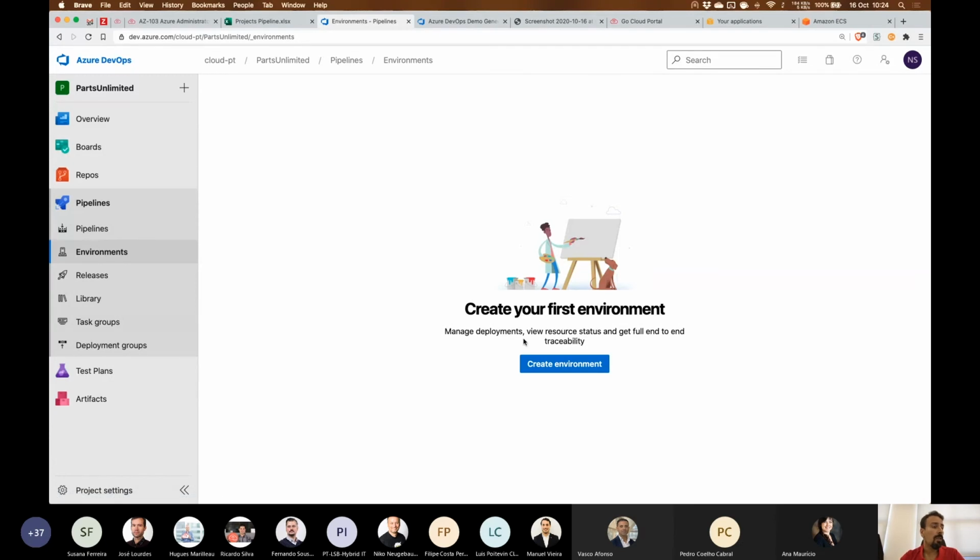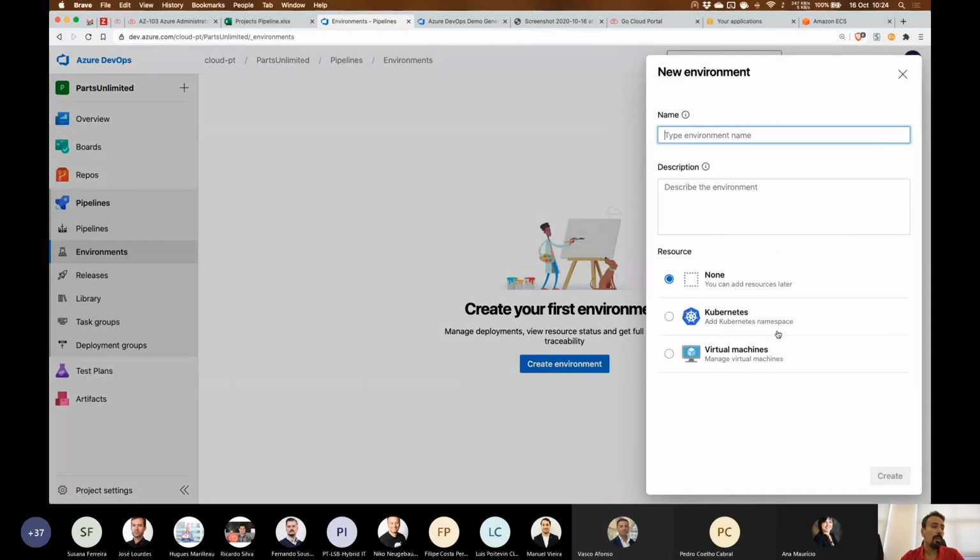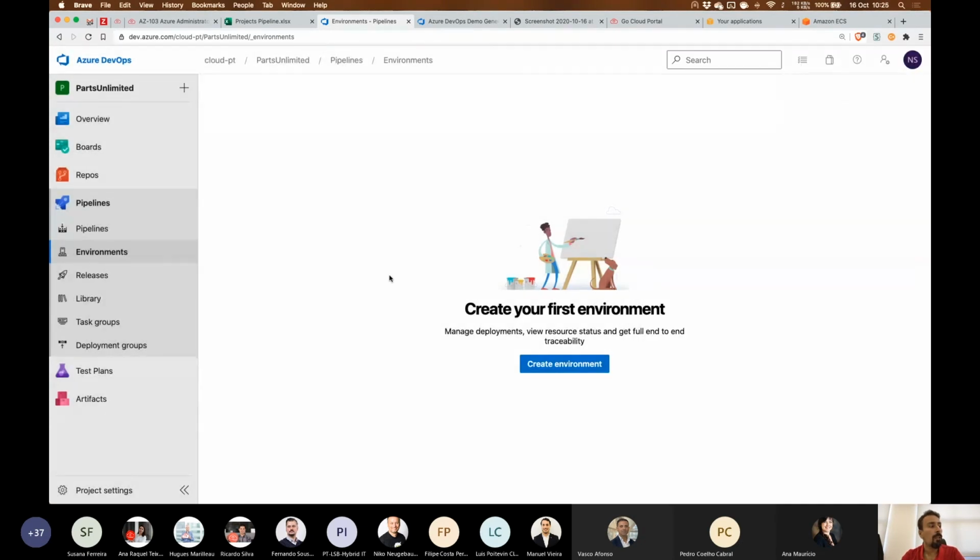Environments only work with virtual machines and Kubernetes for now. And when you create an environment, you will be working with YAML mainly. Environments are a way of separating, for instance, your production environment from your dev and quality assurance environments, and targeting them in your build and in your release process. So you have groups of virtual machines or Kubernetes namespaces that you can target, either for production or pre-production. It depends on the way that you organize your infrastructure.